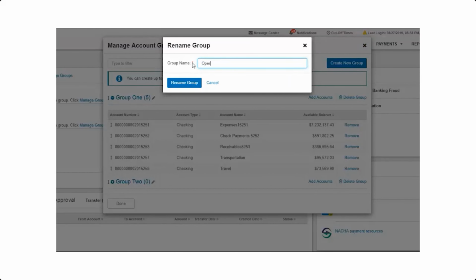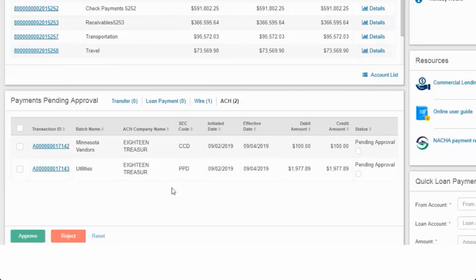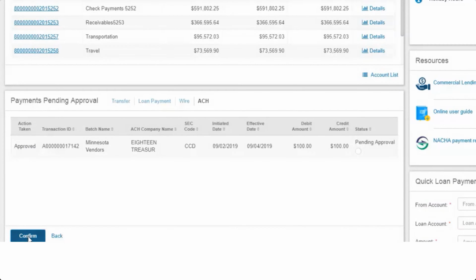Back on the dashboard, users may also see a Payments Pending Approval widget. Only payments the user can approve will appear. Users can review payment details by selecting Transaction ID. Once ready, they will check the box, select Approve or Reject, and then Confirm.